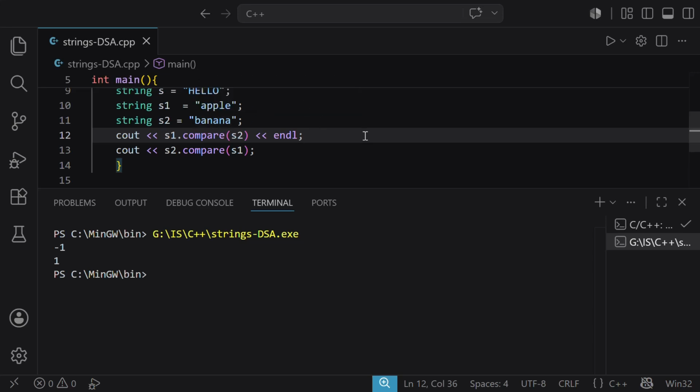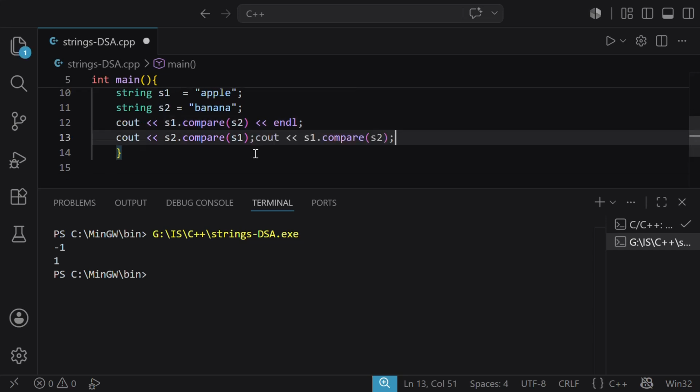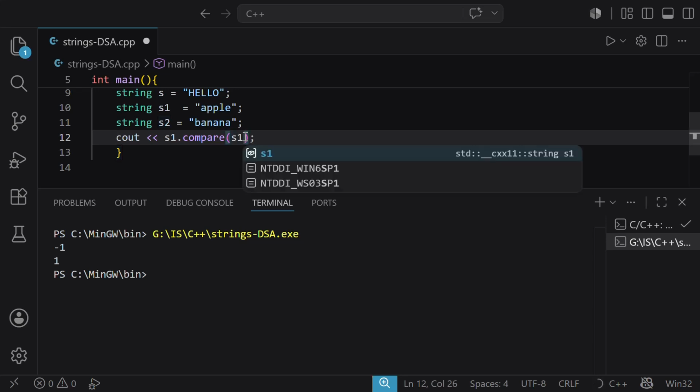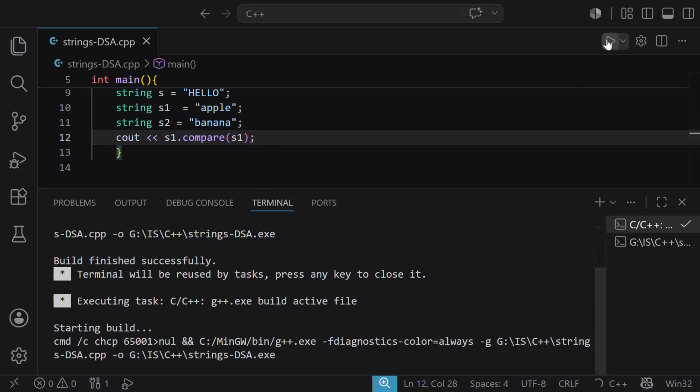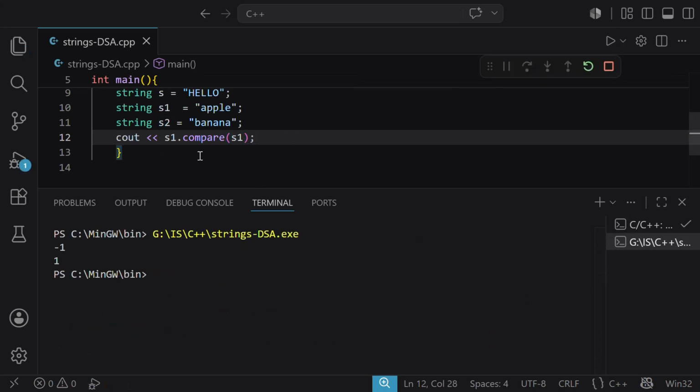And if both the things are equal, let's remove other things. S1 dot compare S1 only, let's say. Then it means that both of the strings are equal, equal strings are compared. Then we got 0 as our answer. So in practice, we can use it like S1 dot compare S2. If the value is 0, then we print it equal like this.